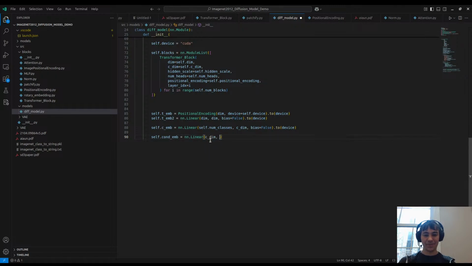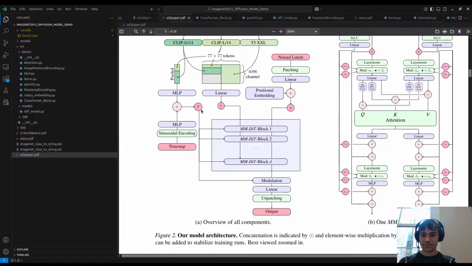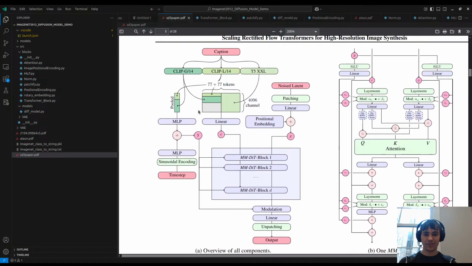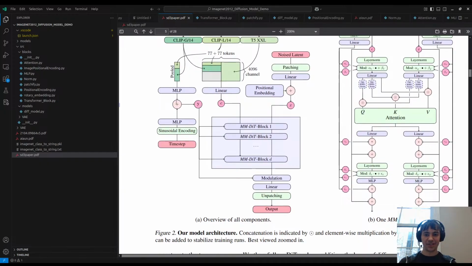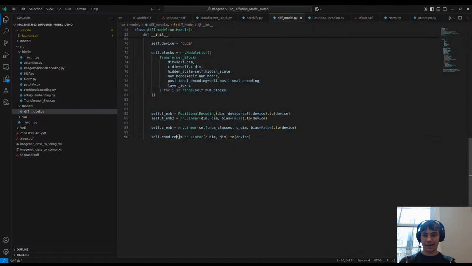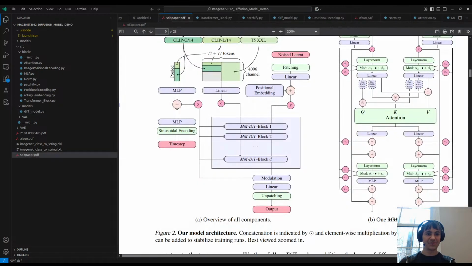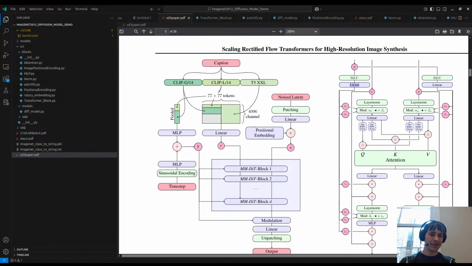So this is cdim by dim, and then .to(device). There. One thing to note is if we look at the paper here, this is one part, and this is the other part. And y is basically sent through this linear layer after it's projected here. So you project the class information, you project the time step, and you add them together. And then we have this conditional embedding, which I just did once.